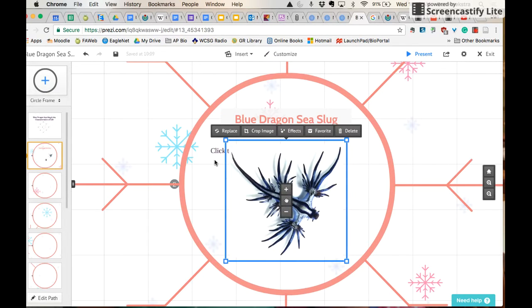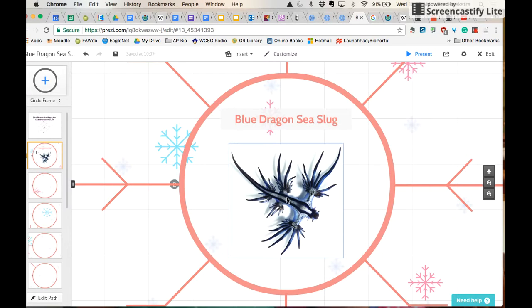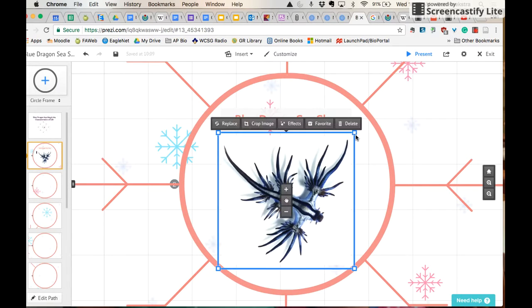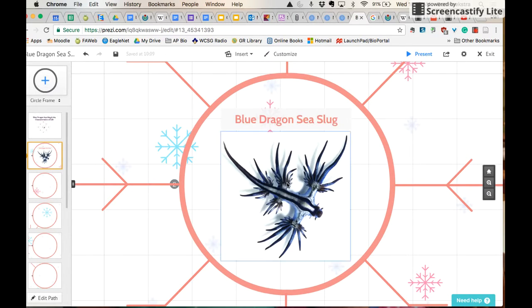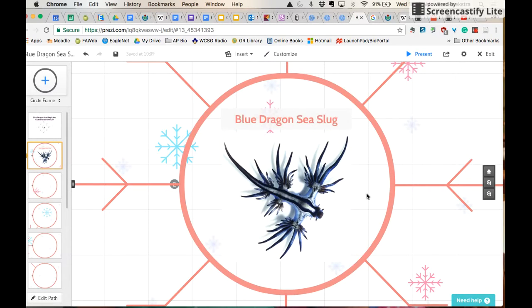And let's see here, I'm gonna get rid of that. And let's make it a little bit bigger, I guess. You can also see that when I click on the picture, I get some other options for cropping, effects, if I want to delete it, etc. And as far as moving it around, I can just click that hand button. Notice it even gives me some guides in the middle to help things line up. So there's my blue sea dragon.